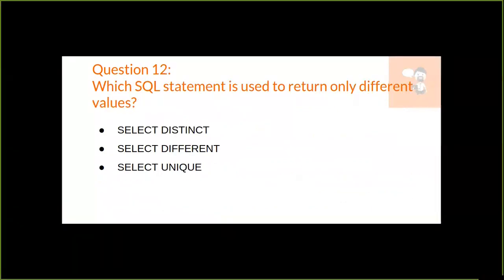Then we have question number 12, which states, which SQL statement is used to return only different values? Let me repeat. Which SQL statement is used to return only different values? The options are: select distinct, select different, select unique.